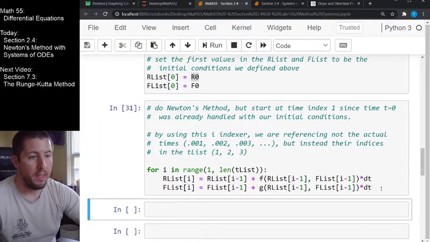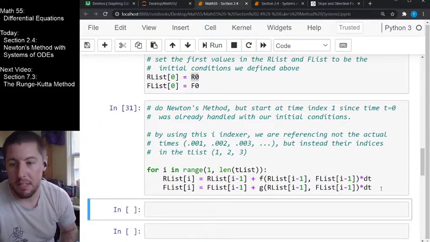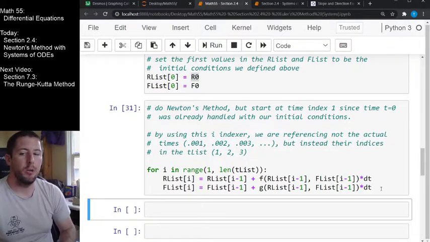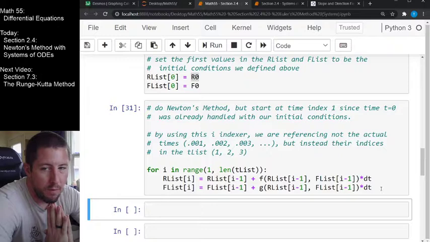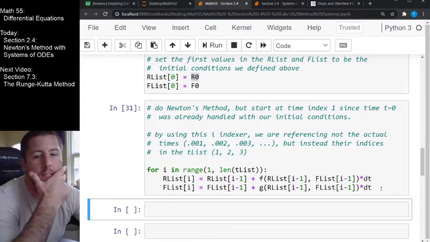And by the way, if I run this, it ran. It didn't give me an error message. It was happy with this. But this is a little bit wrong. And I want to show you why this is going to be a little bit not quite what we want right here.